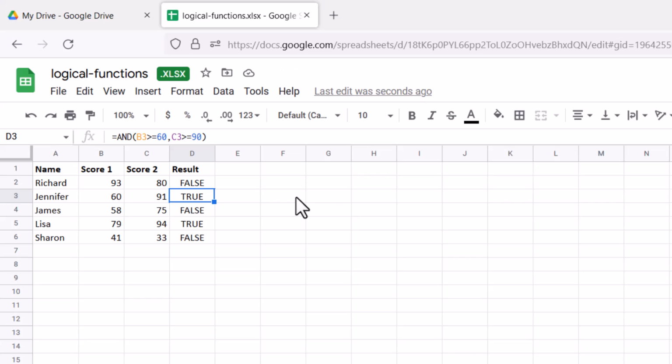Here you will notice that one has a score of 60 and above and 91, so that's true. Then the rest, you will find two false, where you have a score below 60 and below 90. Then another one, 79 and 94, again that condition sets to true. So that's your AND function, which checks whether the conditions go true or false. If any fails, everything goes false.